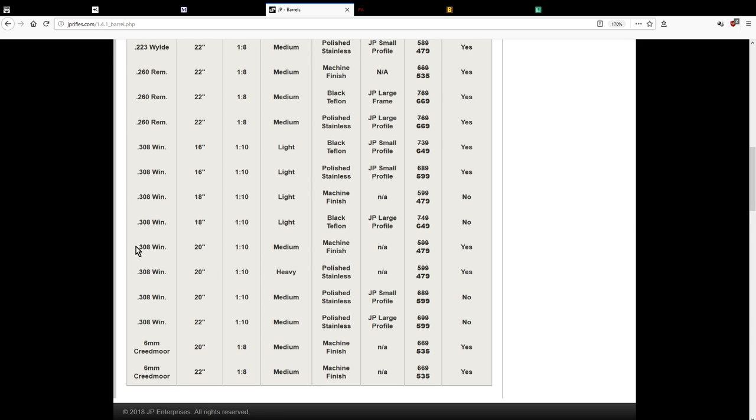The only thing I'm not 100% certain about here is whether or not the barrels are threaded. It doesn't specifically say that it's threaded, it just says that it doesn't come with a compensator. So I'll need to get on the phone with them and get clarification on this.